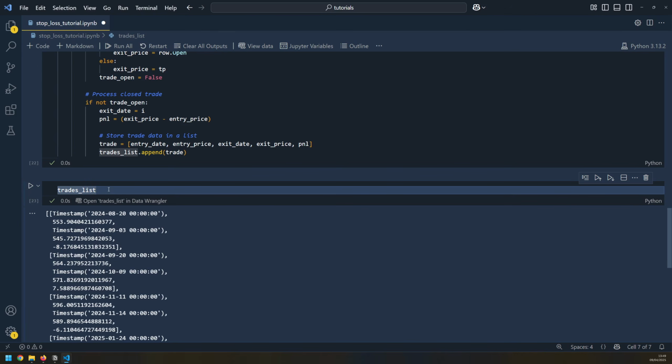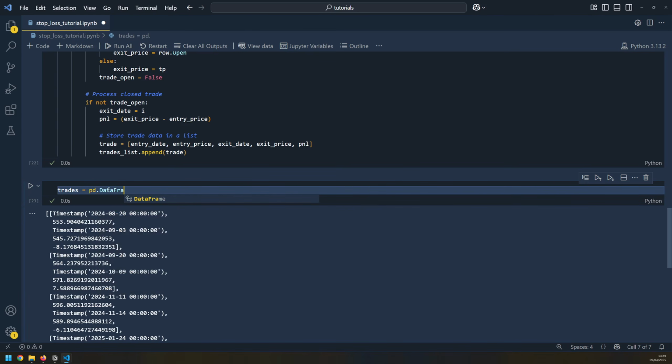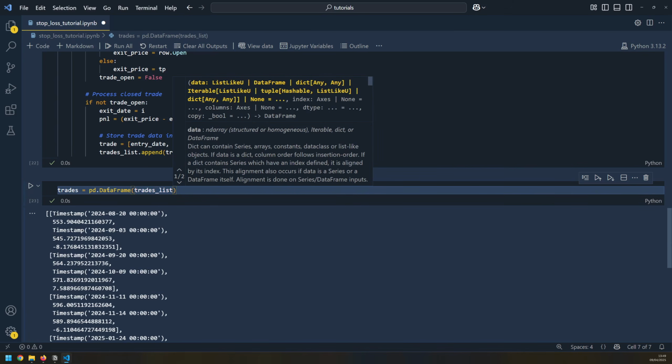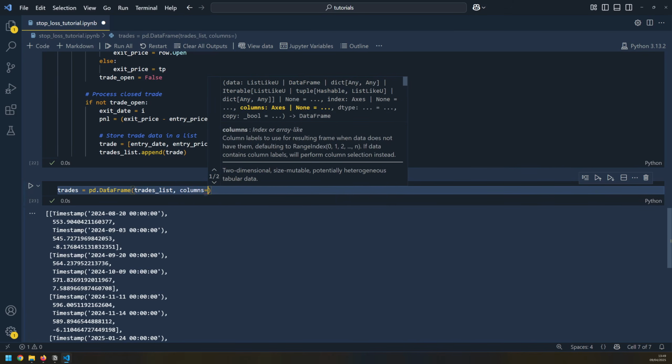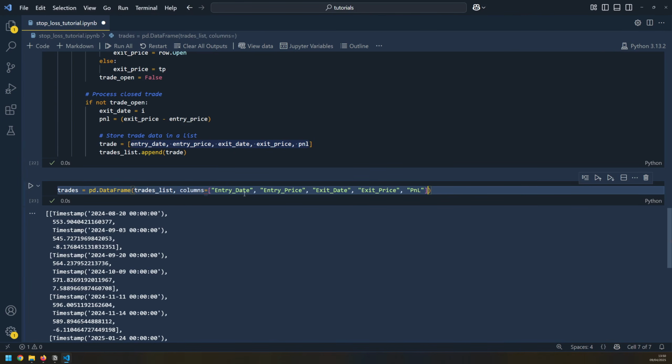Instead, I want to format this as a pandas data frame. I will add a new variable called trades, and I'll call pd for pandas data frame. The input for this is going to be the trades list that I'm just generating, and then a list of column names. These column names will match up with the variables in here. So I'm not going to type them all out again. I'm just going to paste them in here. But the list basically has all the same information.